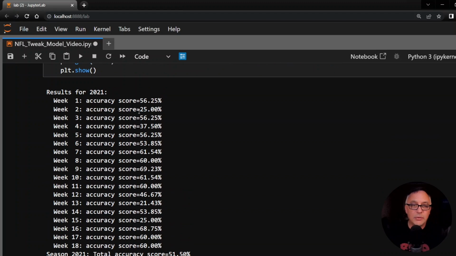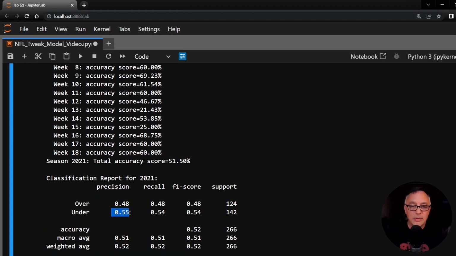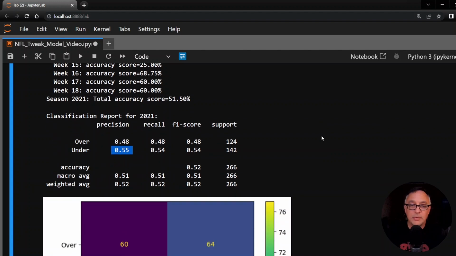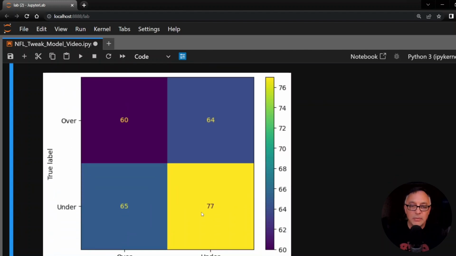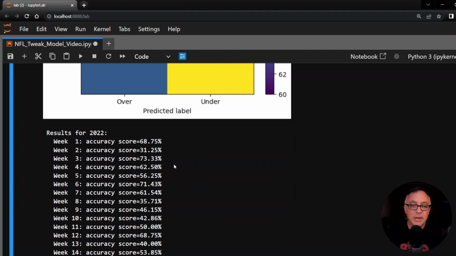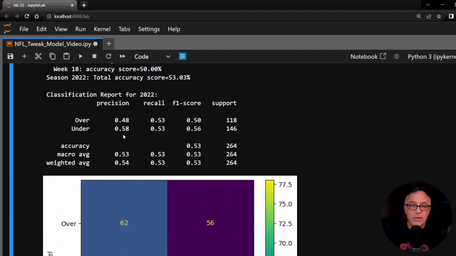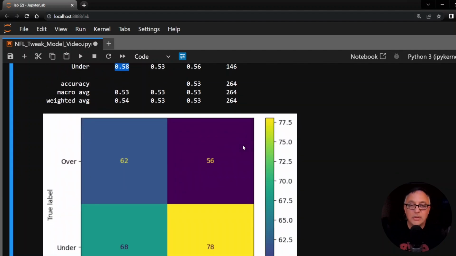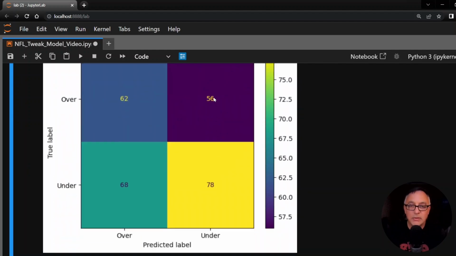And as you can see for 2021, week 1 is much better. Down here, we have 55% for the unders. Not bad at all. We have 77 wins and 64 losses for when we predict the unders. And then we have 68.75% for 2022, 58%, really good, 78 wins and 56 losses for the unders. I'm looking at the second column to the right there.